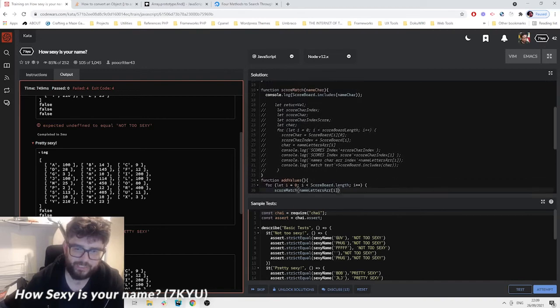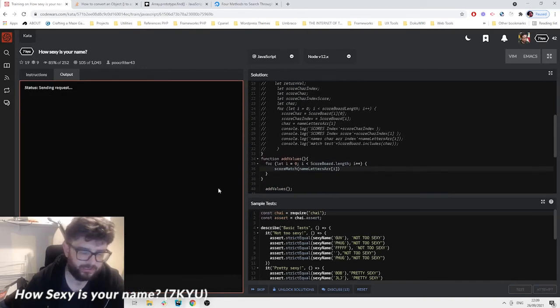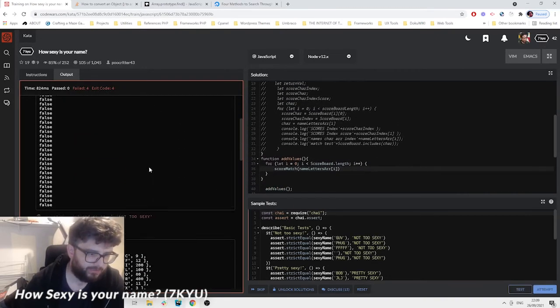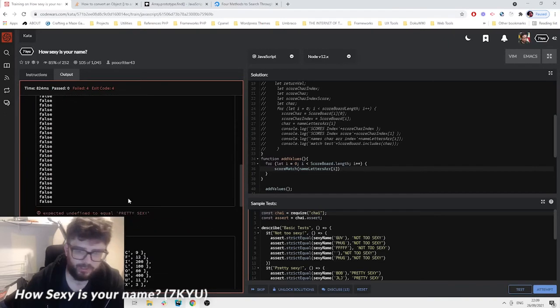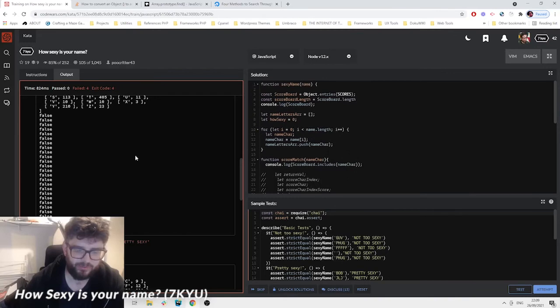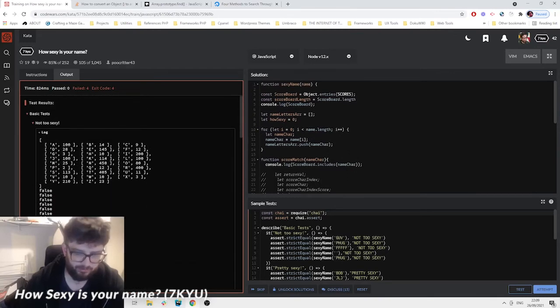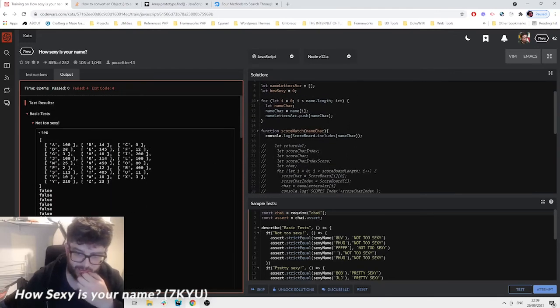Because I need to feed it in this many times and just see what it returns. And I think that's probably something closer to the truth. We're getting false still, but it's actually looping through the values, which is good, the way you'd want it to do it.